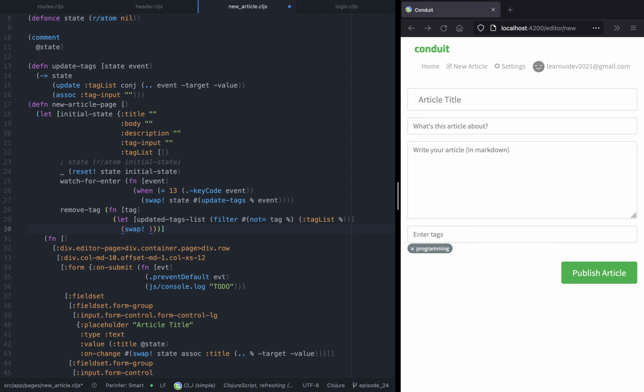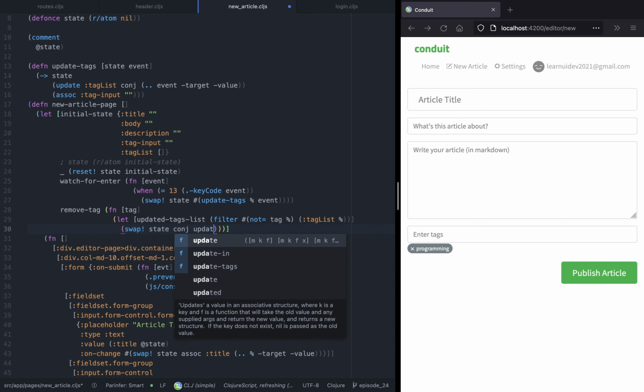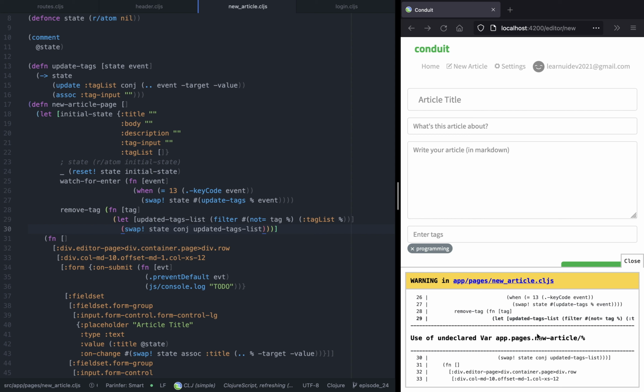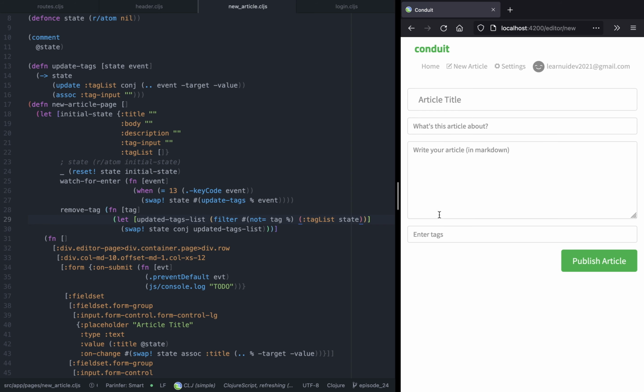we're going to swap the, so we're going to update the tag list with the updated tag list. Let's also, so it should be state, tag list of state. And now let's try to add a tag and delete.